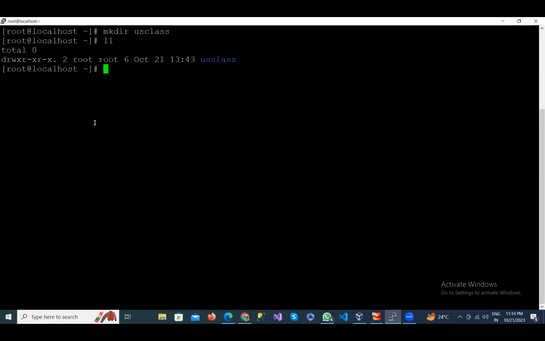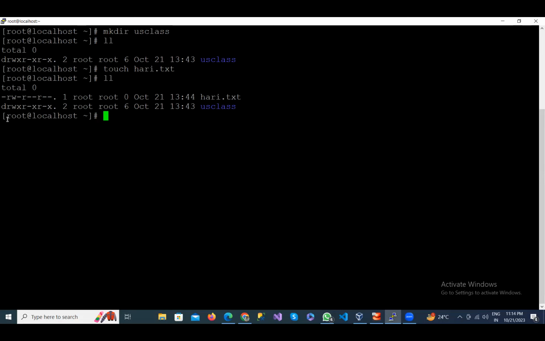And to create a file, touch hari.txt. Let's check the permissions, 644. RW is nothing but read write, that is 4 plus 2, 6. Yes, 644 permissions is created.